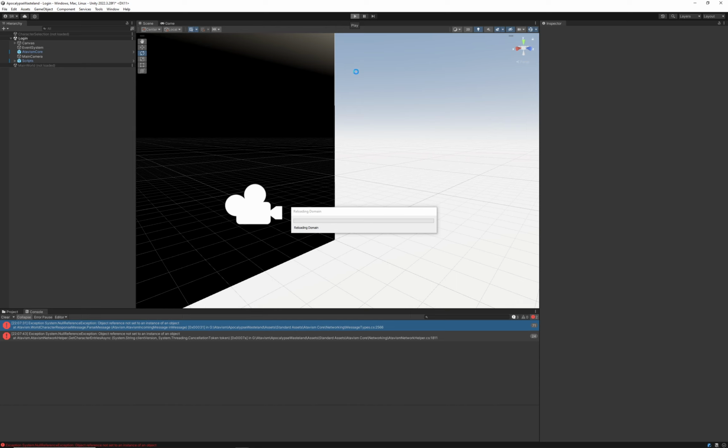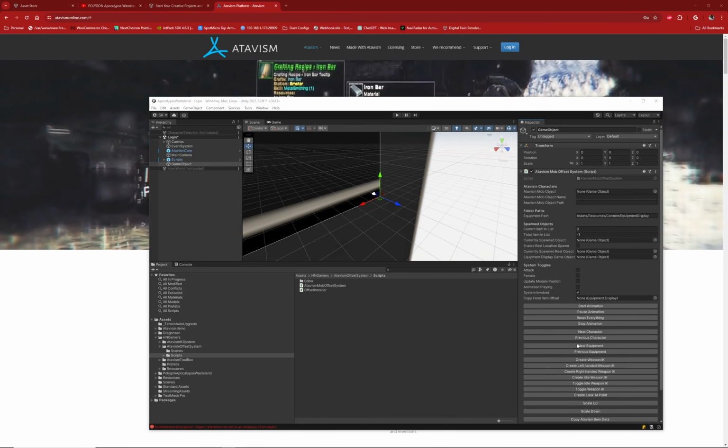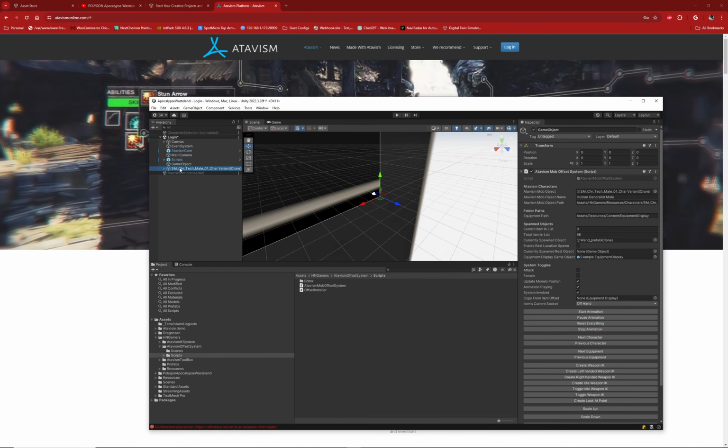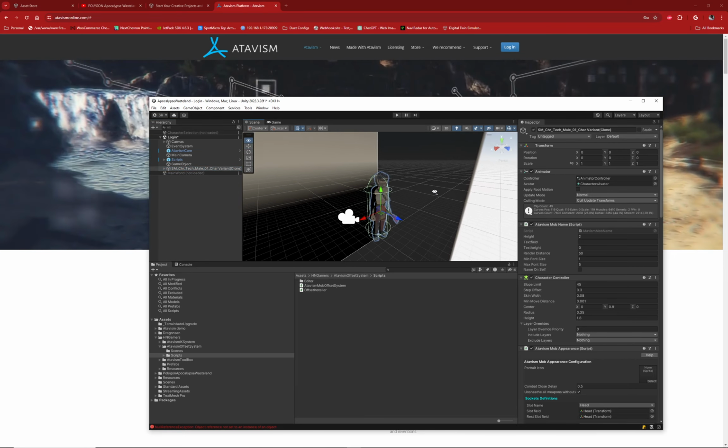So let's go ahead and do that real quick, actually. We'll do the staff because that's what we can see. Stop. Quick crash recovery. Let's go ahead and reset everything, and then we can go back out to our character.